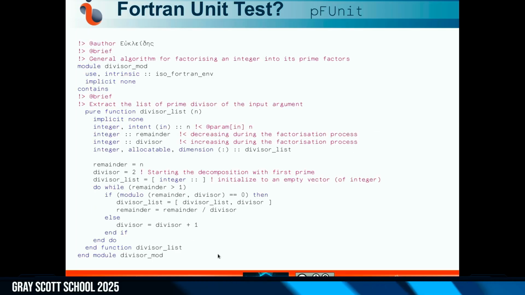Okay, so as we have been speaking of unit tests, here is some example of pFUnit by NASA. You have F like Fortran and P as in parallel Fortran, because NASA wanted to have their tests work on multi-thread when possible. So you see that we have Doxygen-like commands where we can document in UTF-8 the name of the author, Euclid, and describe the function as a general algorithm for factorizing an integer into its prime factors.